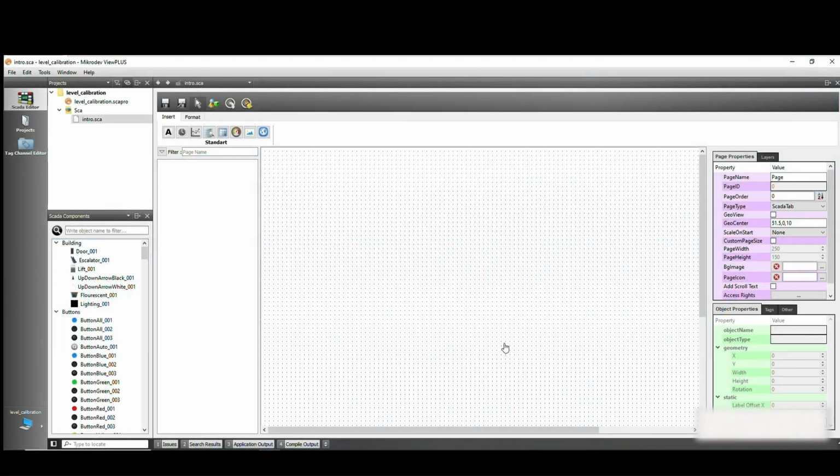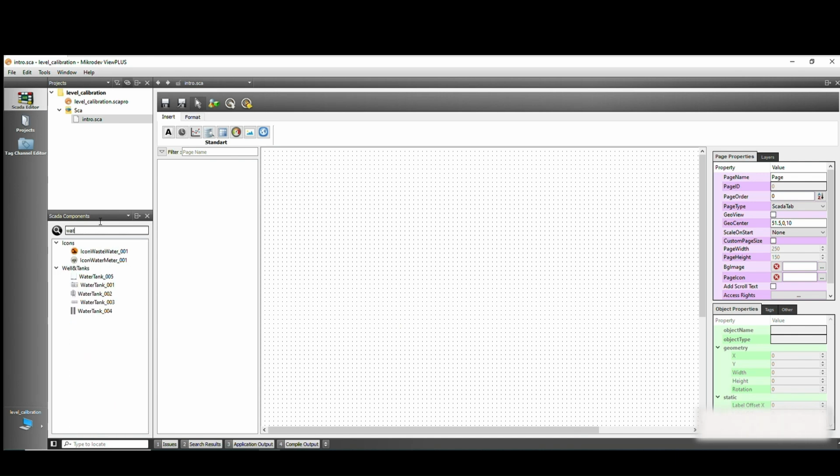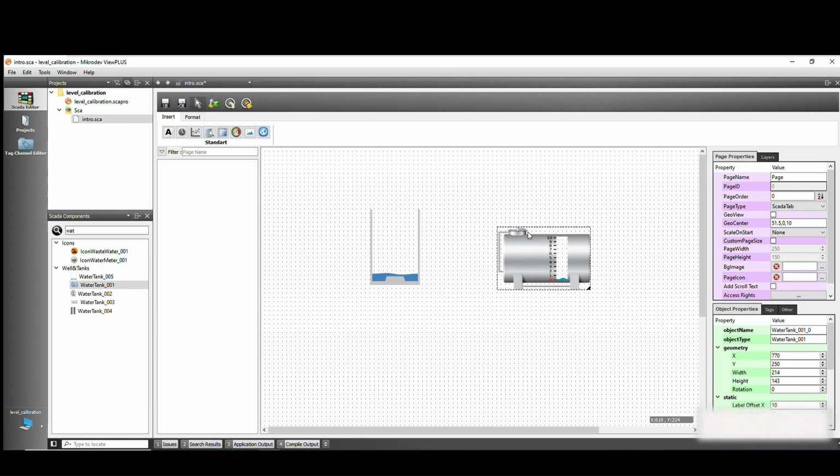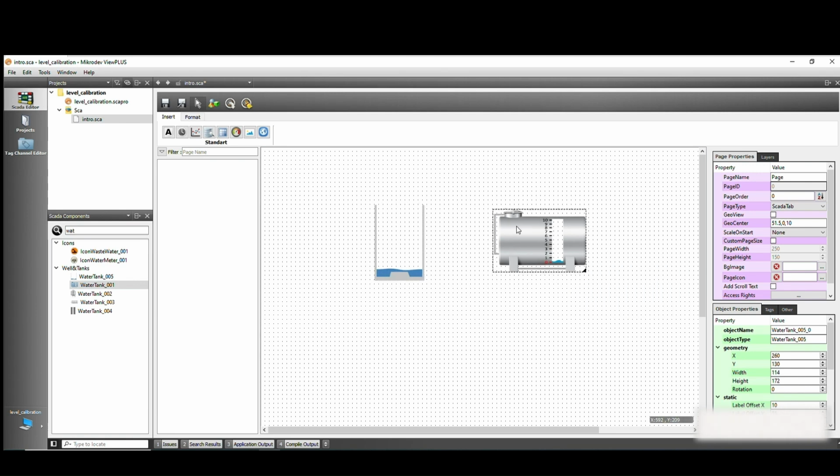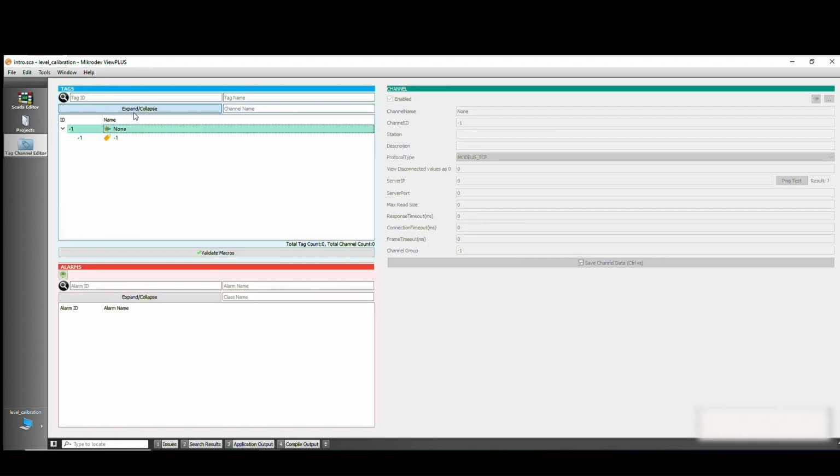Using the macro window on components, you can perform calibration based on the incoming value. Let's place two water tank components and perform calibration on these components. To send values to the components, let's create a macro channel.